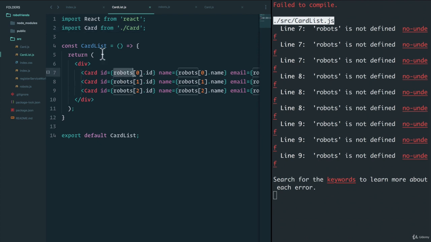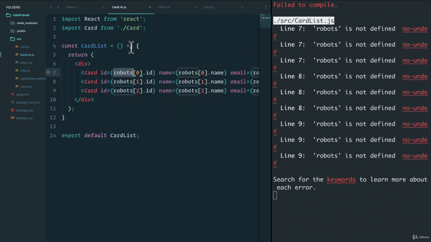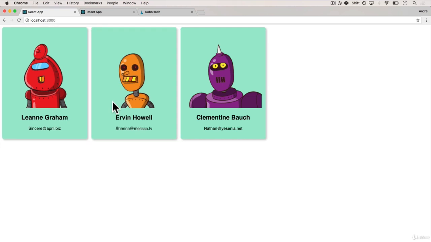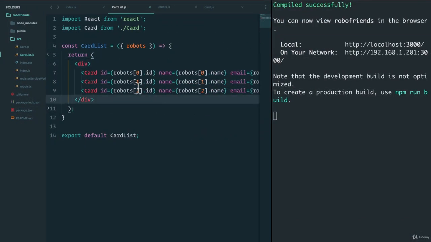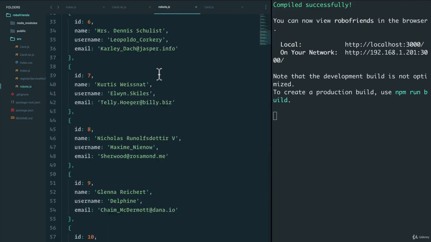Robots isn't defined. We know that card list receives robots now, so I have access to it in the props. Or I can destructure it and say that we have access to it with robots. If I save this, look at that. I have everything back the way it was. But it's not all of them, is it? We're only grabbing the 0, 1, 2, only 3 of them. And as we saw in robots.js, I have 10.